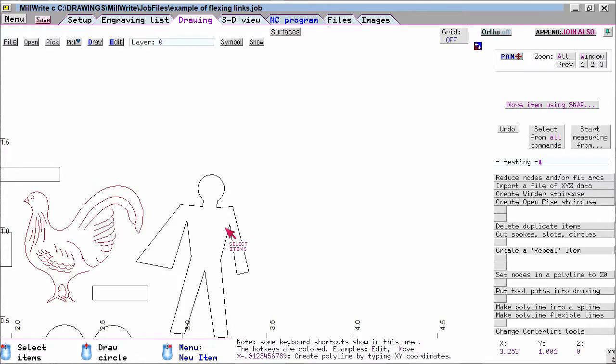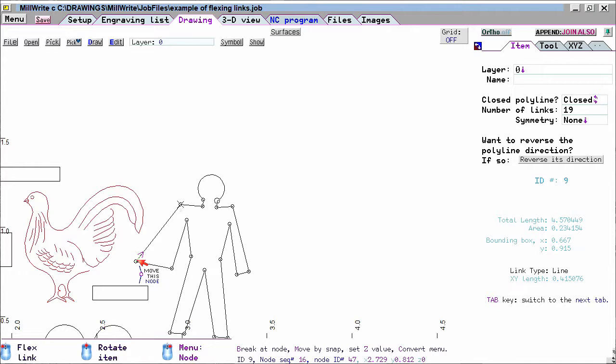flexing the line. If I move over one of the nodes of the polyline, the mouse icon changes to show the words Move Node. That means that if I click the left mouse button, it will move that node.